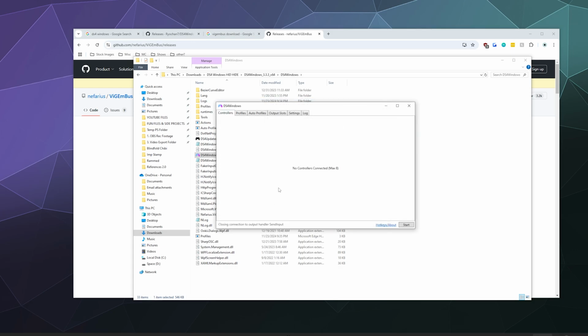Otherwise, if you have a controller hooked up or plugged into your computer, you can click Start, and then it should show up in this list right here. If nothing is showing up, it's probably because you don't have a controller plugged in or hooked up to your computer. Let's go ahead and do that now.